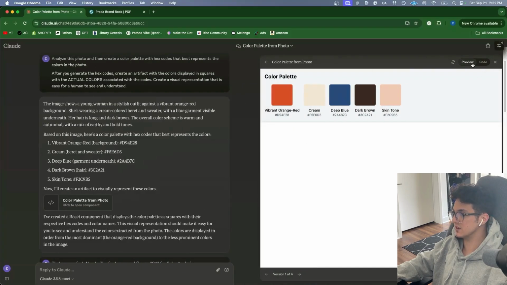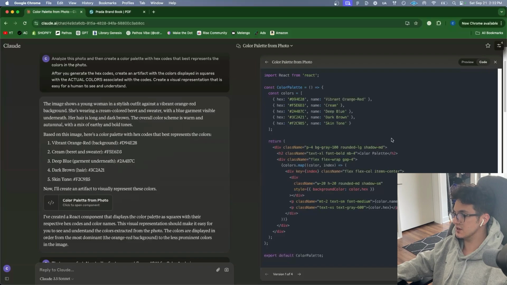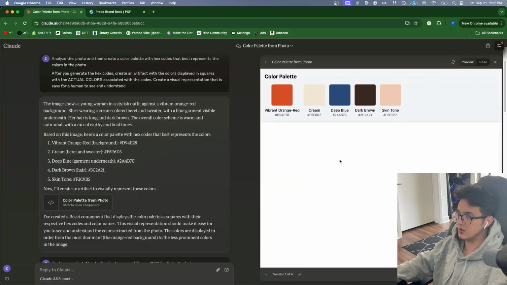But when I put this prompt in here and then it gives me a response, this is what the artifact looks like. So this is the preview, and this is the code. So it generates this code automatically, and then it generates a preview. If I put this code into a website and launched it, I would see this diagram.